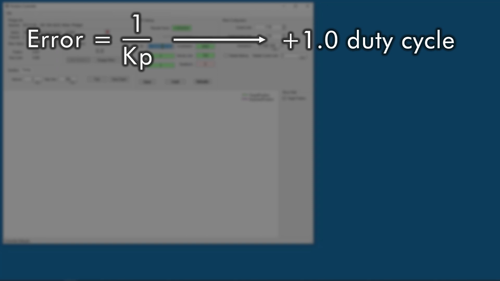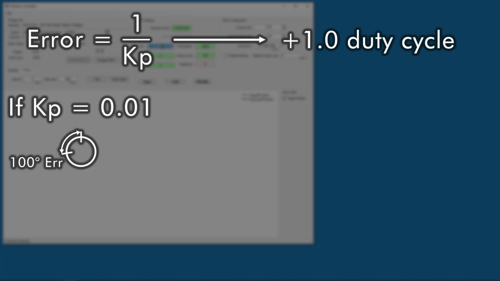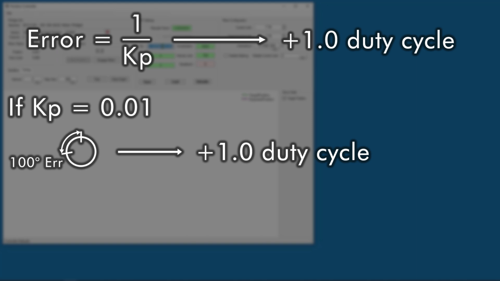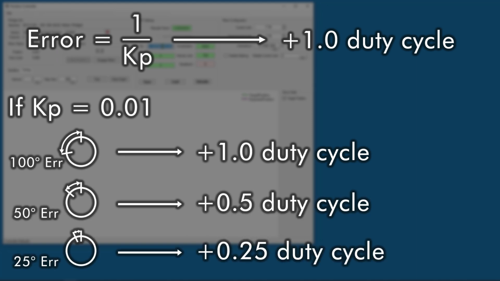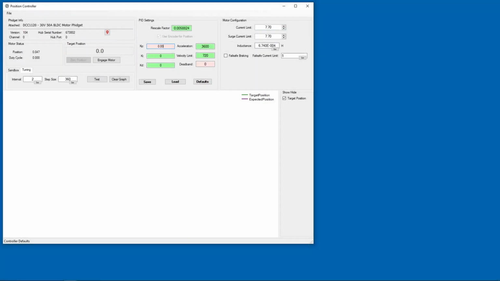With 0 Ki and Kd, and Kp set to 0.01, this means that as long as the motor is 100 or more degrees away from its target position, it will turn at full power. Likewise, if error is at 50 degrees, it would turn at half power, and so on. Based on this, choose a conservative Kp to begin with. We'll choose a Kp of 0.005 for this setup.